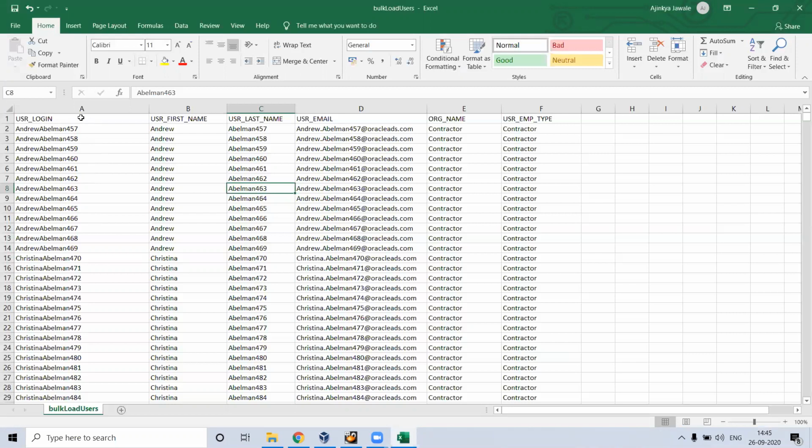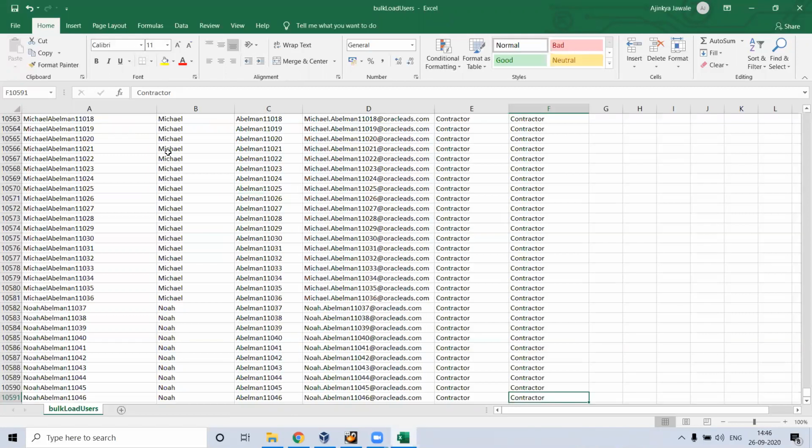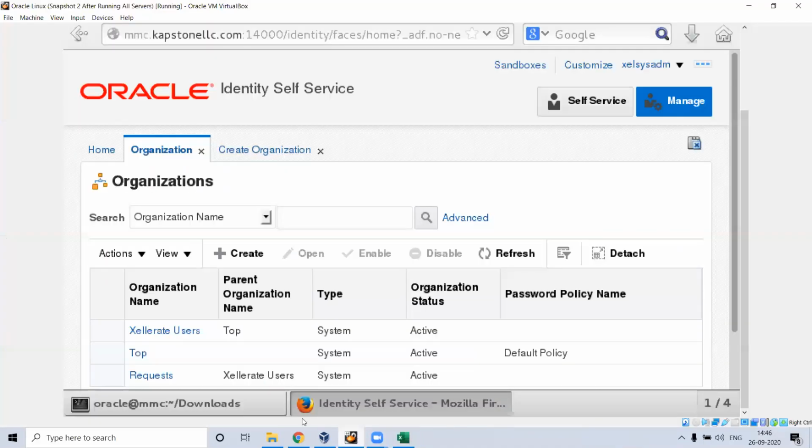As you can see on the screen, in this file there are 6 mandatory fields: user login, user first name, user last name, user underscore email, organization name, and user employee type. These are the 6 fields which are mandatory while creating the user in OIM using the bulk load utility. If I press Control N, you can see there are 10,590 records in this file. So we will copy this file to our OIM server.